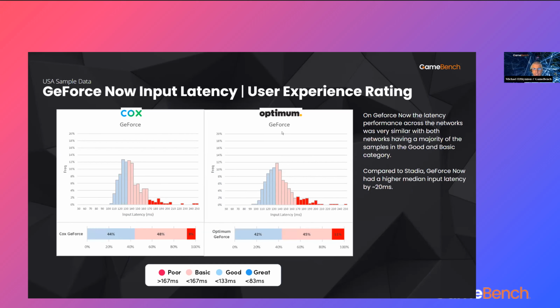So jumping to GeForce Now, we saw very little difference between GeForce played on Cox versus Optimum. They were very, very similar as far as the user experience mapping. Again, slightly higher latency values than Stadia when we played the game on GeForce, but between the networks, it was a very similar experience. And remember, one was played in California, one was played in New York. So the routing would have been significantly different, but the overall experience was about the same.